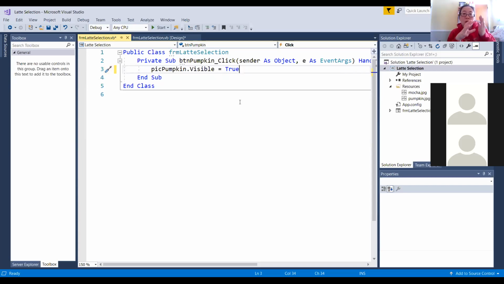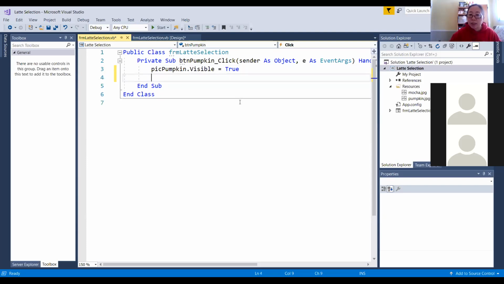On the object, so the picture, label, button, on those objects, I modify the object's property, dot visible, dot whatever, a size. You can provide a value directly to this. So visible equal to true, which means I can see my image right now. I want to see the pumpkin, but I don't want to see the others. I don't want to see the mocha. So I click enter, I go to the next line.